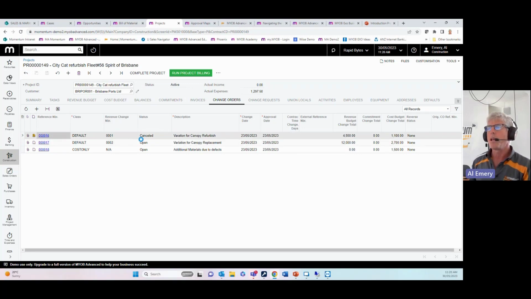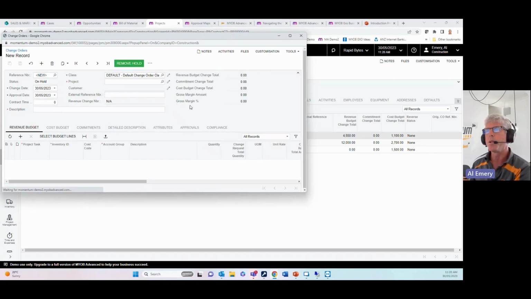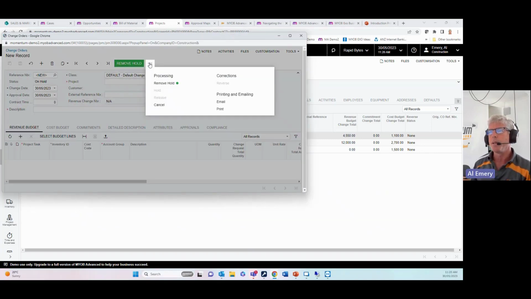So the subtle improvement that's been added is the ability to cancel a change order. And it's simply a matter of cancelling it if it needs to be cancelled. And that then removes any of the information from the project budget relating to that change order.